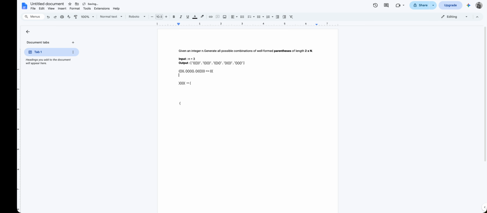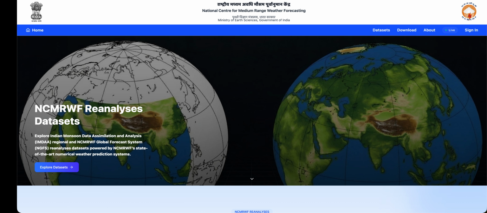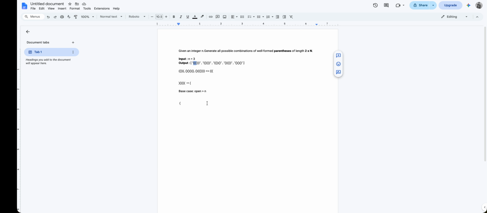So the base case over here, I can think of to stop the recursion. The base case is if the opening bracket at any point is greater than the total number n, then we have actually crossed this limit, so we have to stop there. So this is the base condition I can think of.